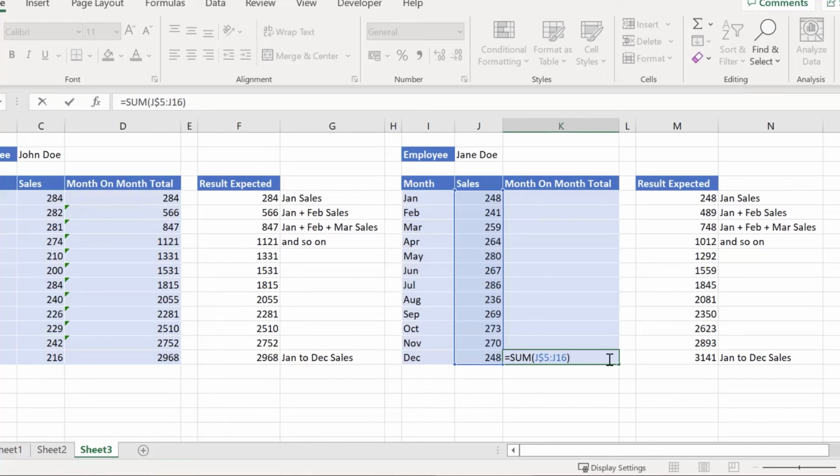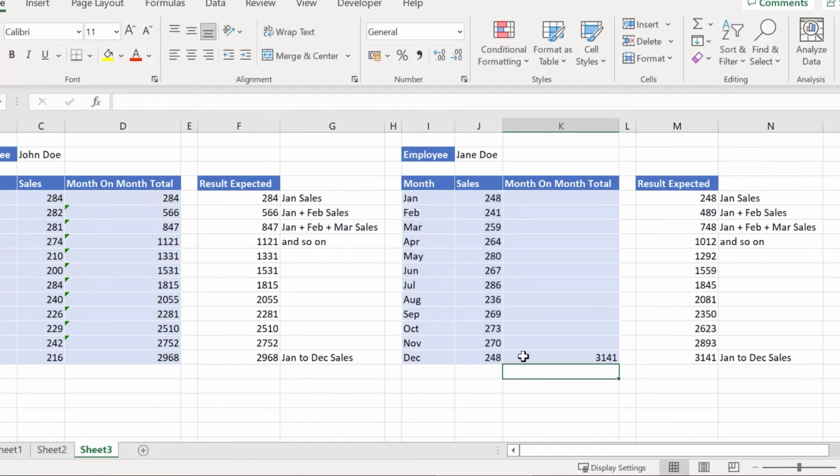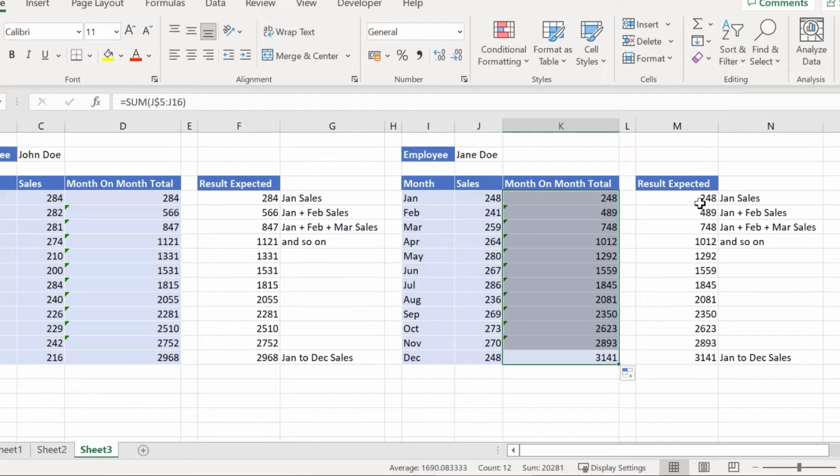If you double click on this formula, you will see that now it is referring to this particular range of Jane Doe. So I'll press Enter. I will drag the formula up till K5 and you will notice that now I get the correct results.